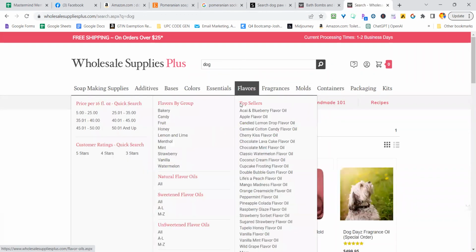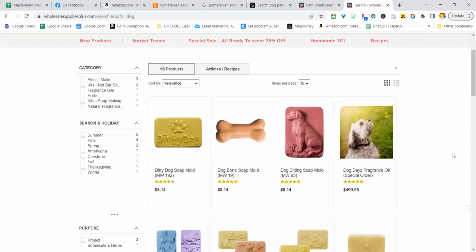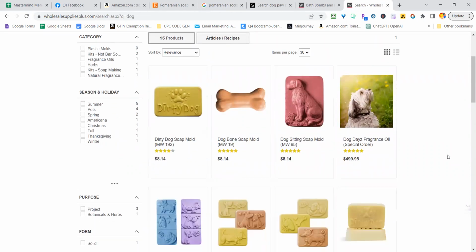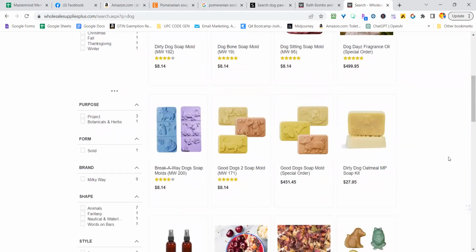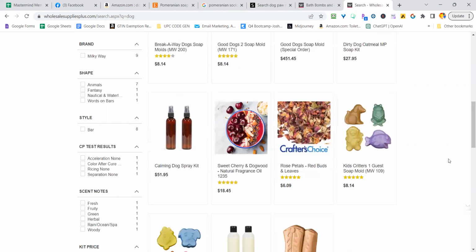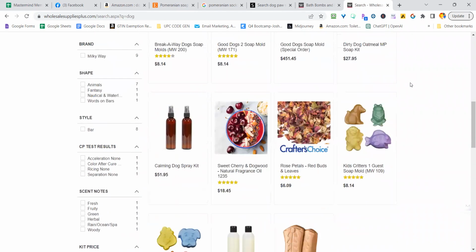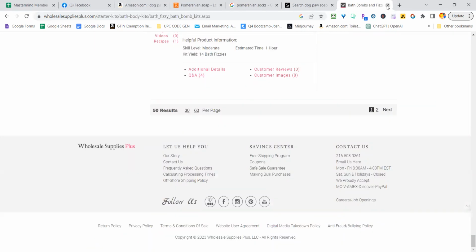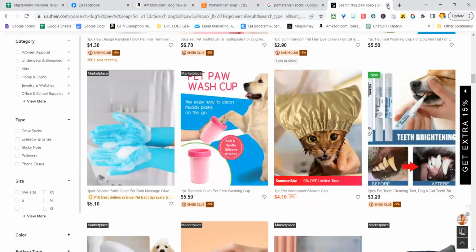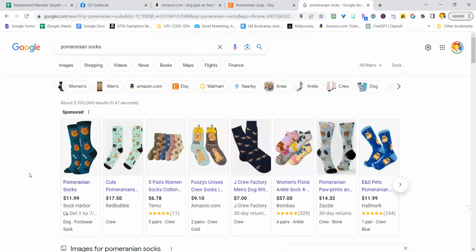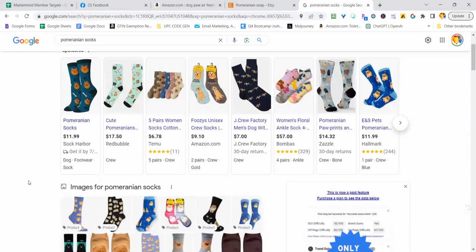3D prints molds. Oh, that's cool. So I can actually get him to make me a mold, and then nobody else will have it. Right, very cool. Just make it different than the other molds. And then you're gonna look for Pomeranian socks.